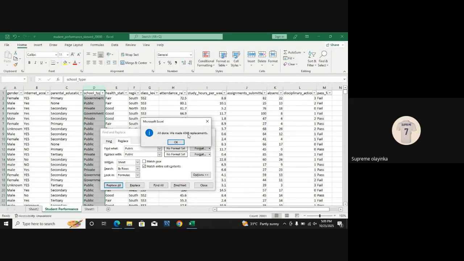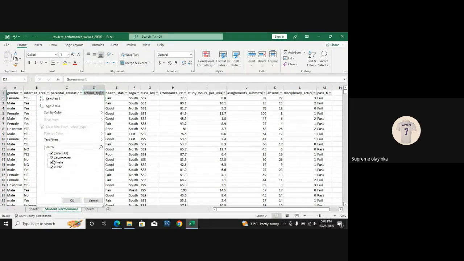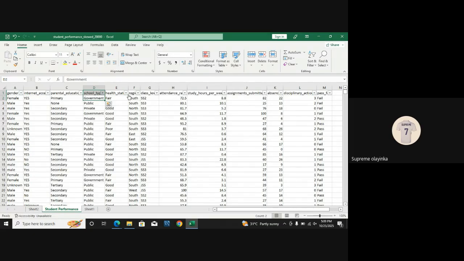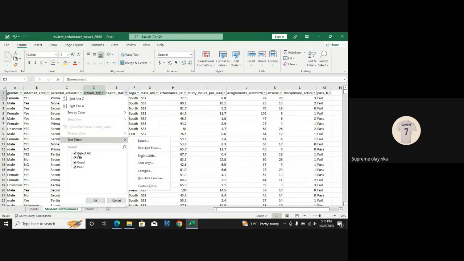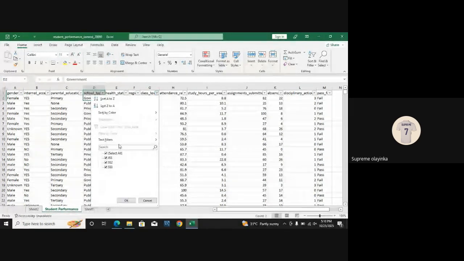So we made 4,448 replacements. So you can see when I click on this drop down, we only have government, private, public, which is quite clean now. So now the next thing is we want to click on our health status. We have fair, good, poor, which is quite good. That means there is no dirty data in this particular column. So we have our region. We have east, north, southwest. It looks good. Our class level, we have GSS, SS2, SS3.